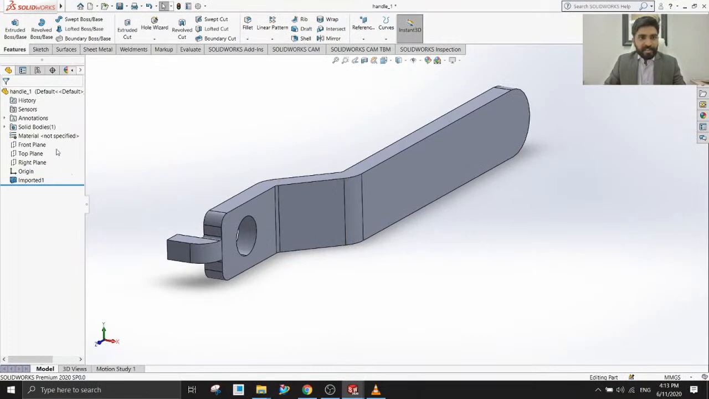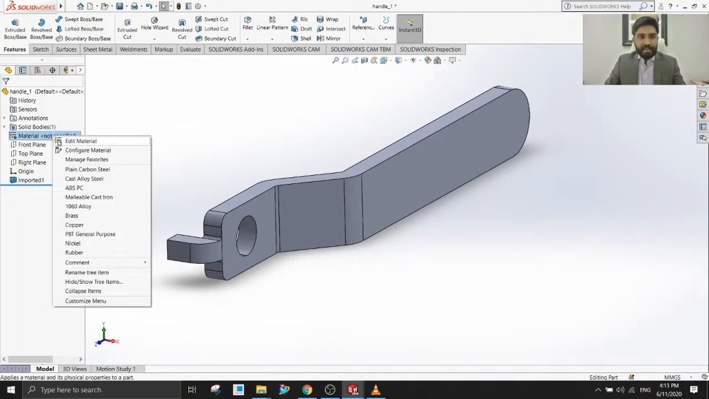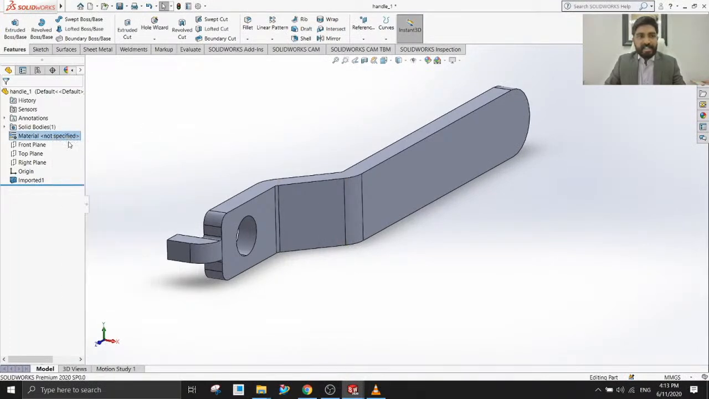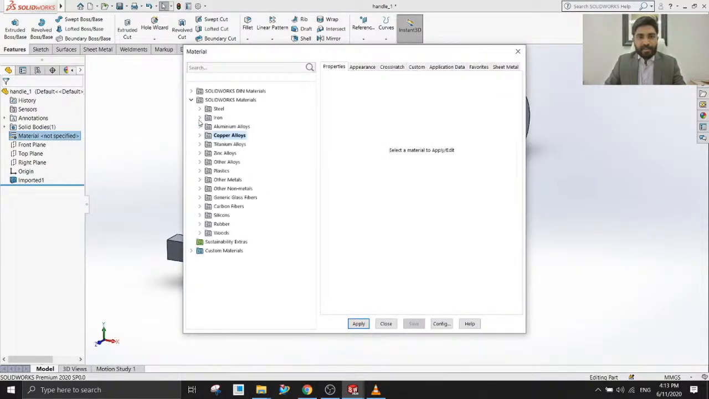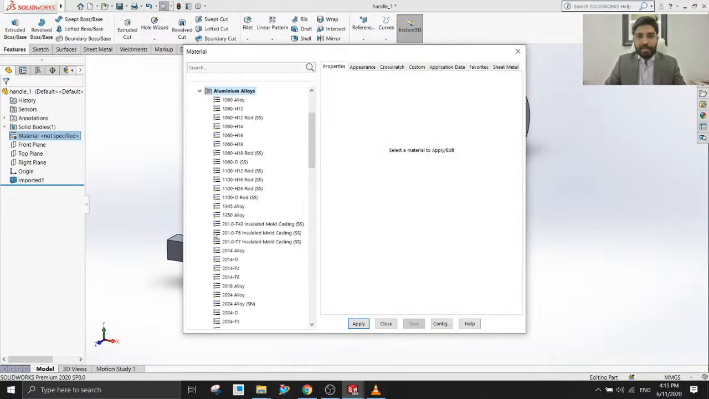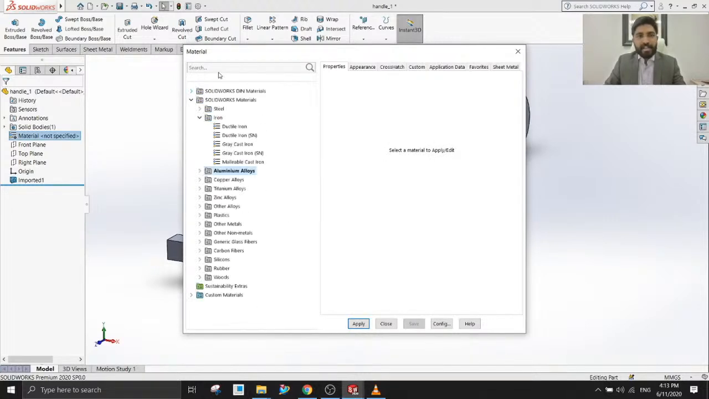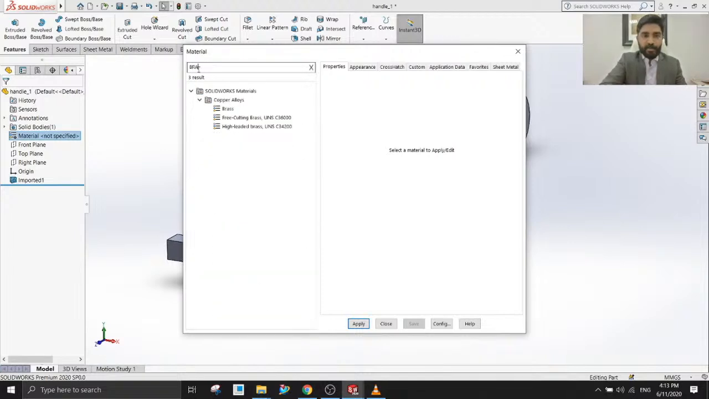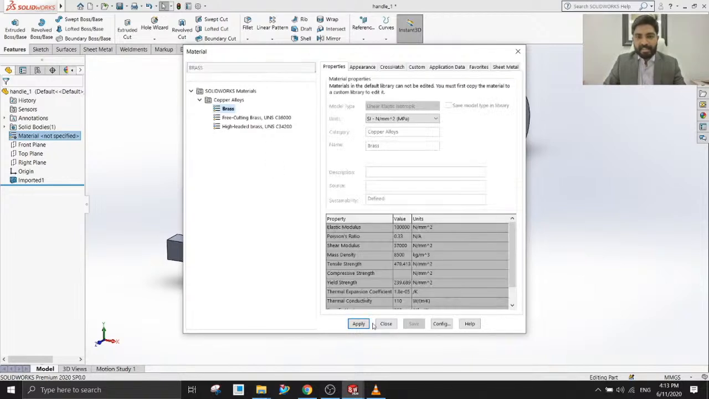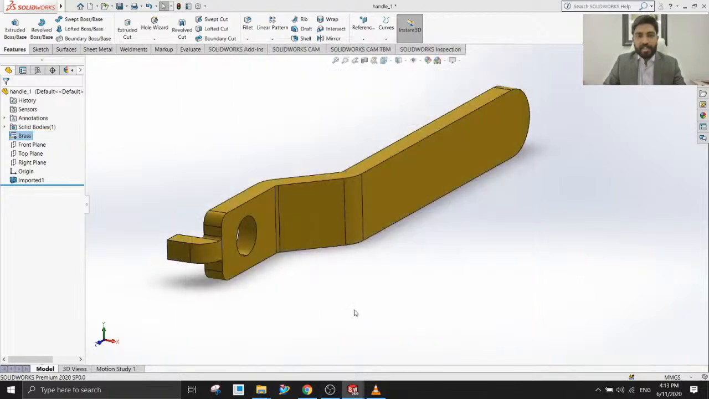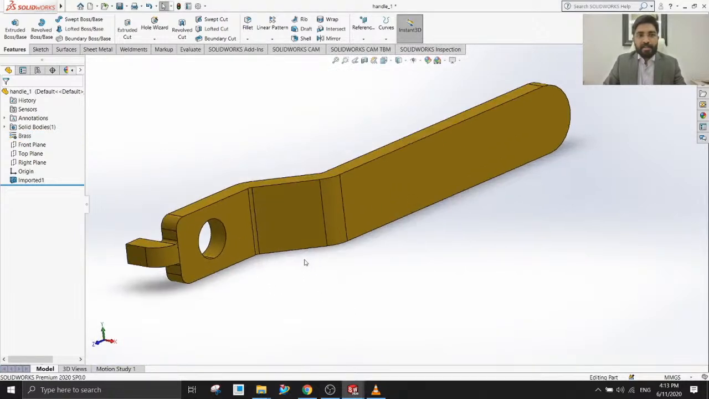So this is the object. Here the material is not specified. You can come here and go with edit material, and then instead of going through the folders searching for the type of material you need, you can come right on top and go for a search. As I told, we can go with brass. You search for it and you can find it here under the copper alloys. So you can select it and then go with apply. So this is how you can apply the material by searching for the type of material you need.